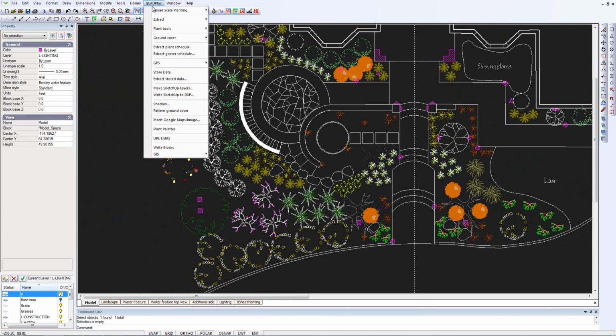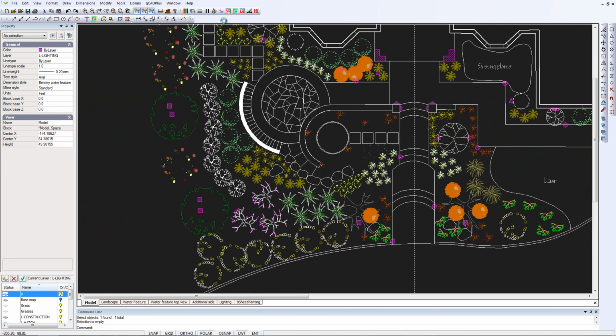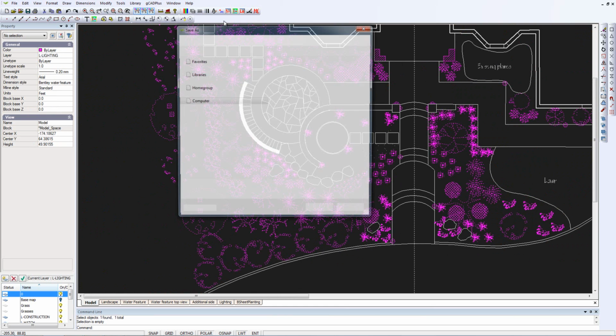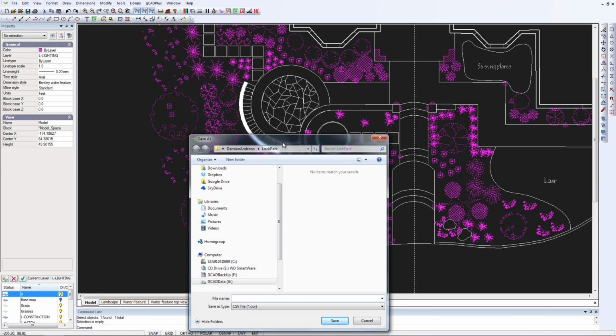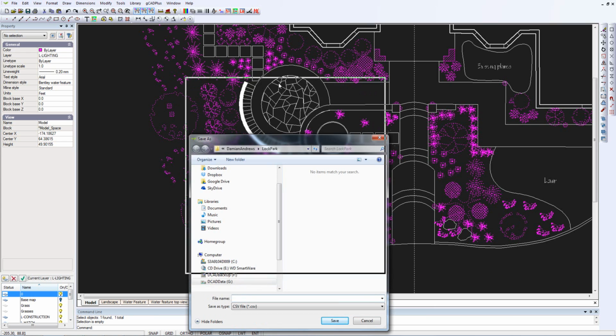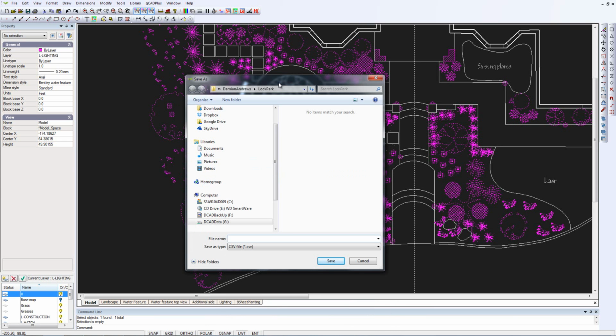What we can now do is go gCADPlus, extract all blocks, and that'll give us the opportunity to pull a list of all the blocks out from the drawing. You can see everything gets highlighted, but in fact the blocks that we want will be on their own layer, or a lighting layer, and we should be able to deal with them quite easily.